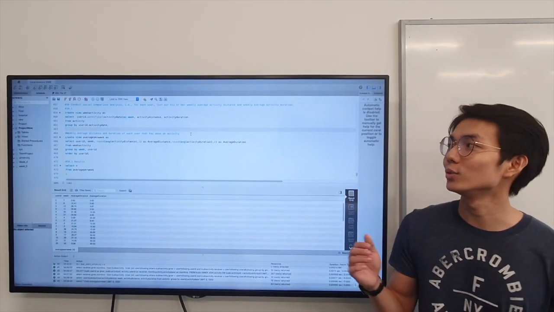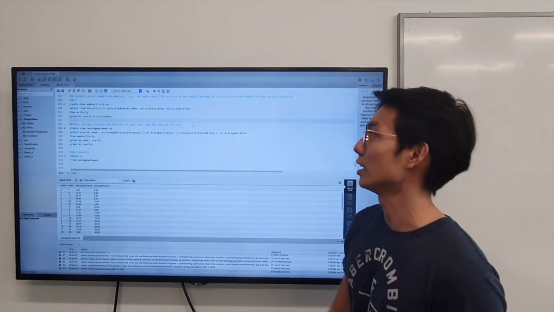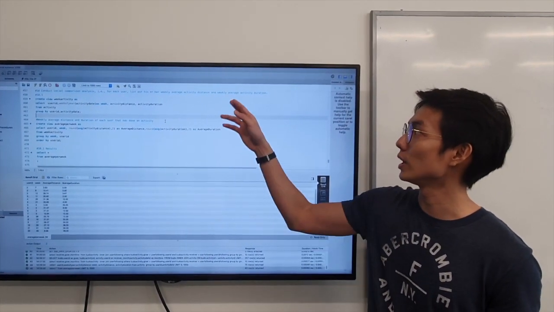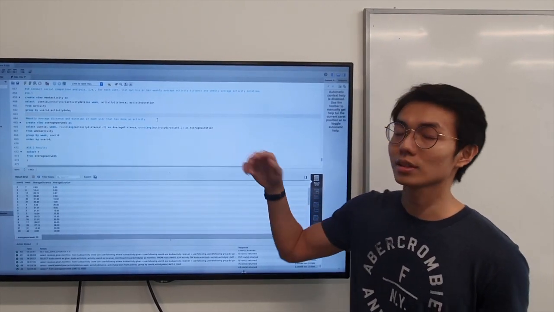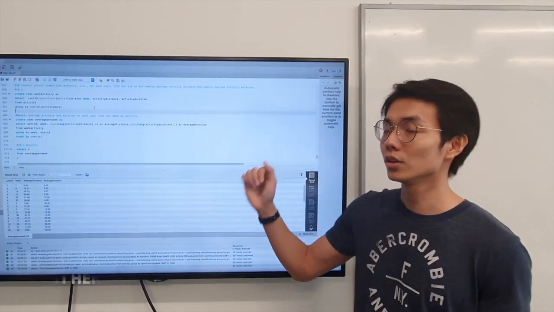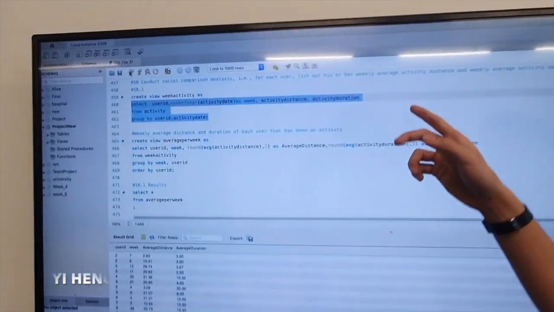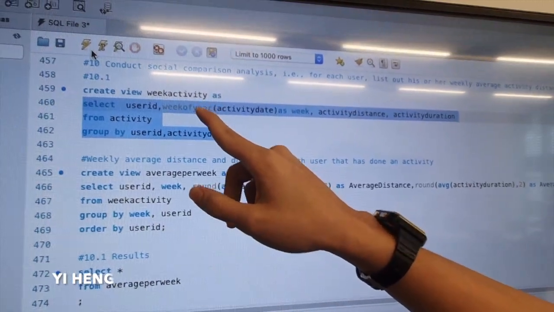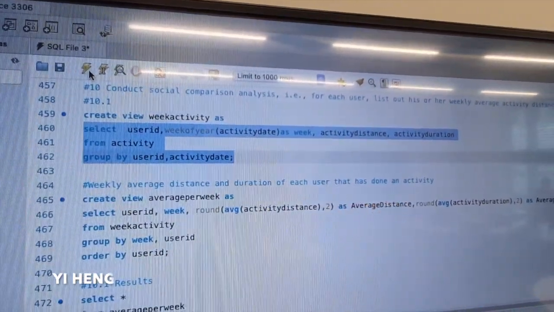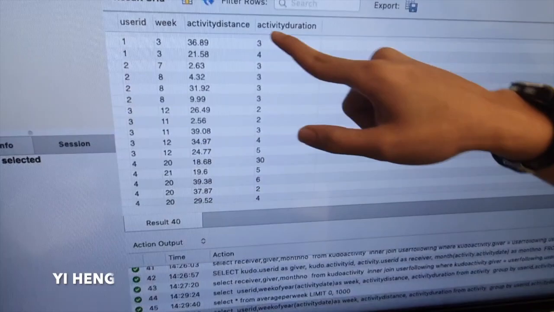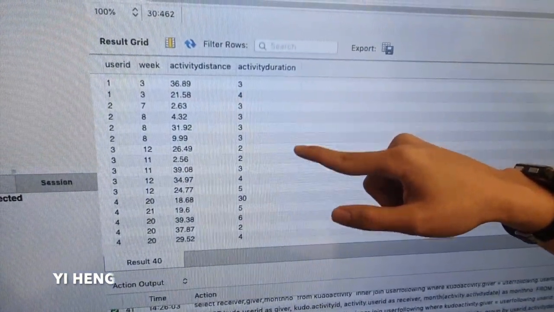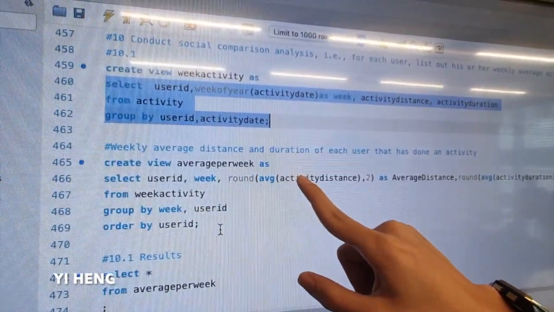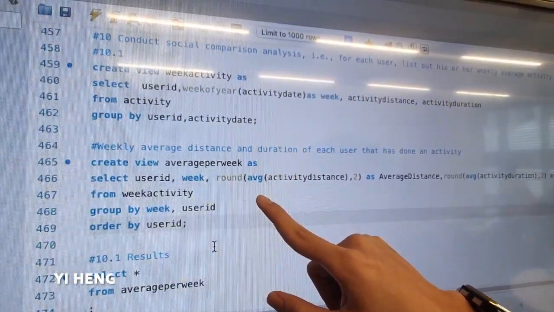So for question 10, we're actually doing the social comparison analysis. So for each user, we actually list out the weekly average activity distance and weekly average activity duration, and we also list out the same thing for his followings. So for part 1, which is to list out his average distance and average duration, we create a view called week activity, which will actually display the activity distance and the activity duration for every single week. After that, we created another view, which is average per week, which will actually display the average for each week.